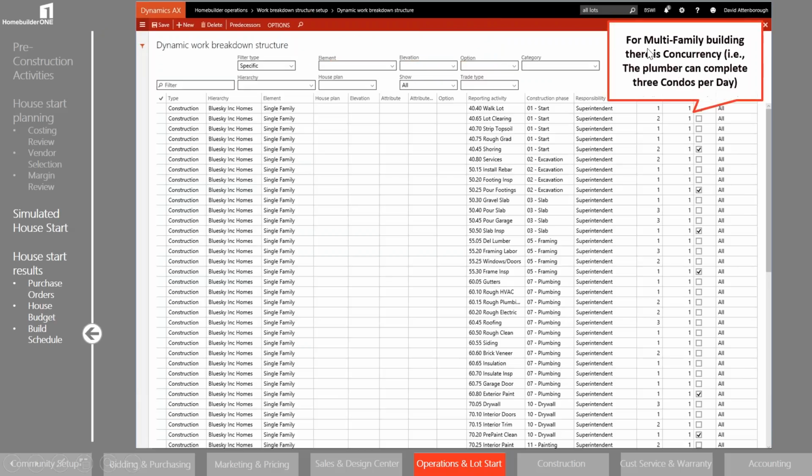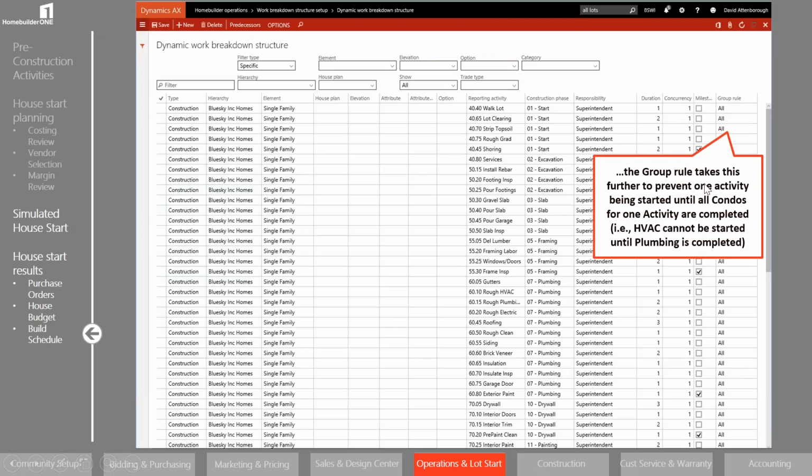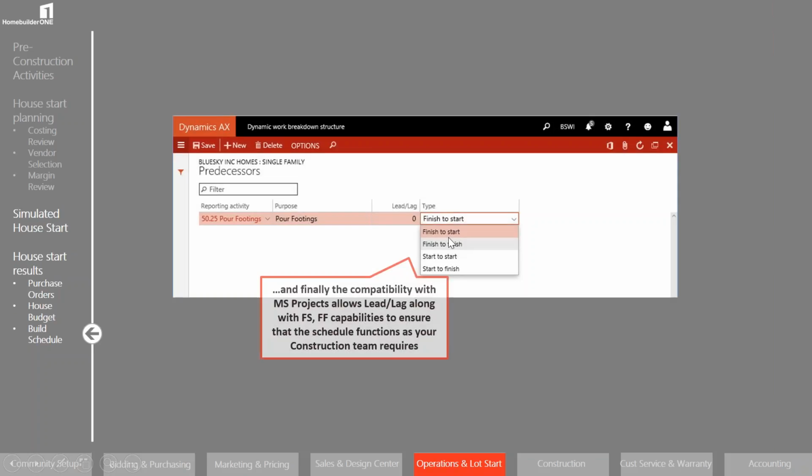Other advanced features, let's just have a look at these. We have multi-family capability in here, so we can have a concurrency on one of these activities. So we could say, hey, the plumber can do 3 condos in a day, and the next thing to keep in mind there is that the next activity may start after the individual condo, or it may need all condos to be completed of that previous activity before the current activity can start. So i.e. HVAC may require plumbing for the entire floor or building before we can start HVAC. So lots of capability in our scheduling system.